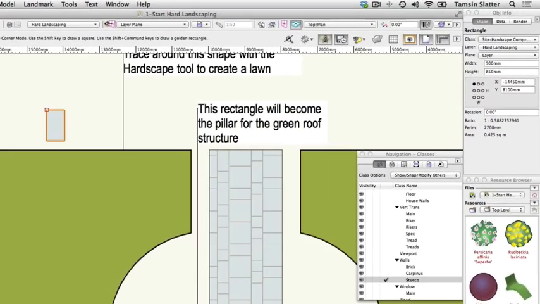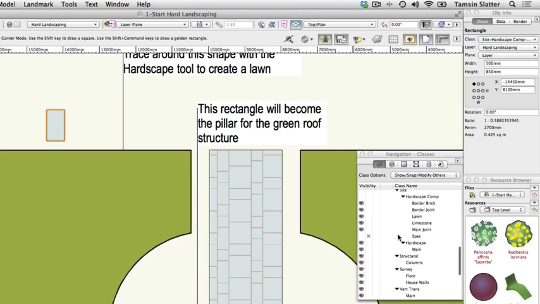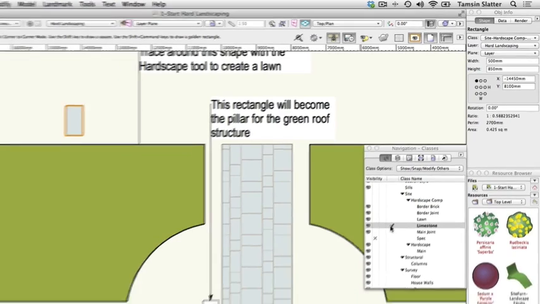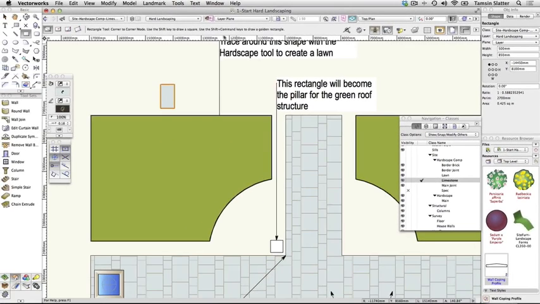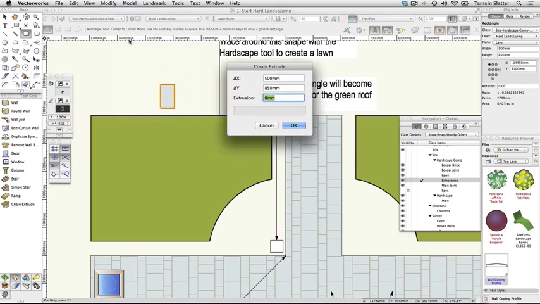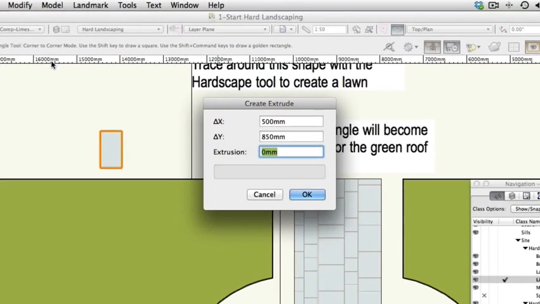On the Navigation palette, click the Classes button and make Site-Hardscape Comp-Limestone the active class. Choose Model, Extrude. In the Create Extrusion dialog, enter an extrusion value of 35 mm, leaving all other fields on their defaults. Click OK.